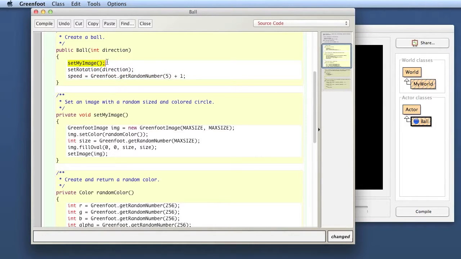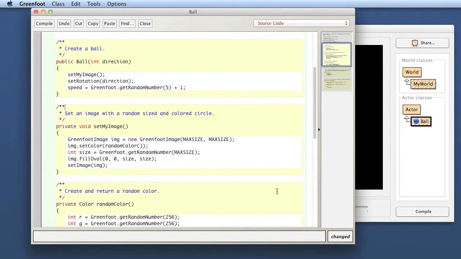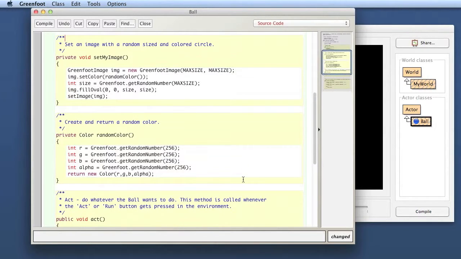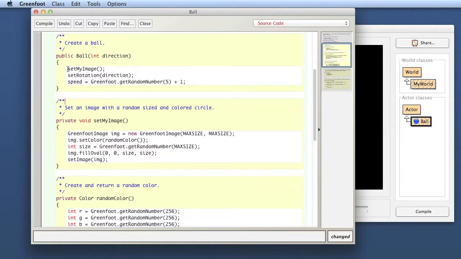And then if you want to know more about setting my image, you can look down here and say, okay, setting my image, how does that work? And part of that, we're getting a random color, and you can see, okay, how does that work? And now we have broken it down into 3 separate methods, and each method individually is quite easy to read. Much better style. You should always aim at having short methods where every method does only one particular task.